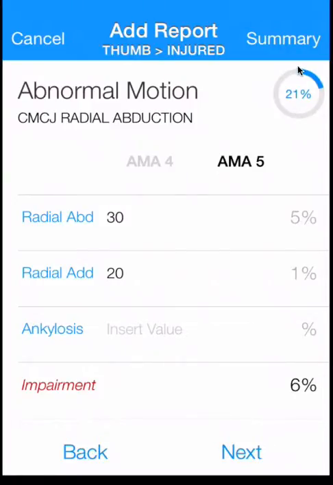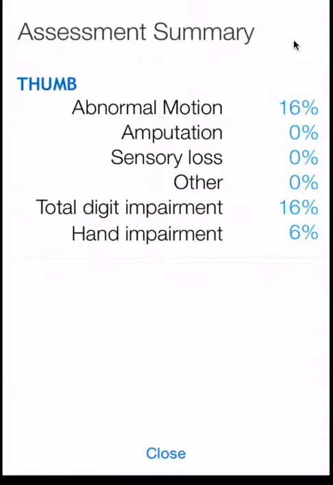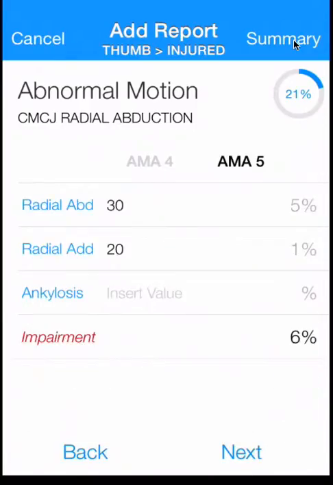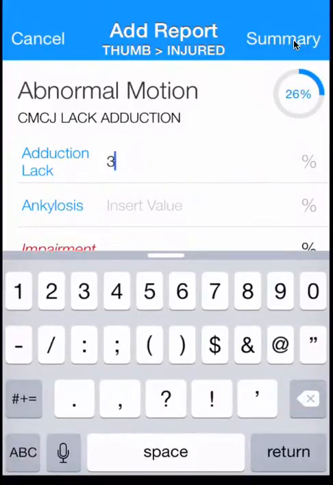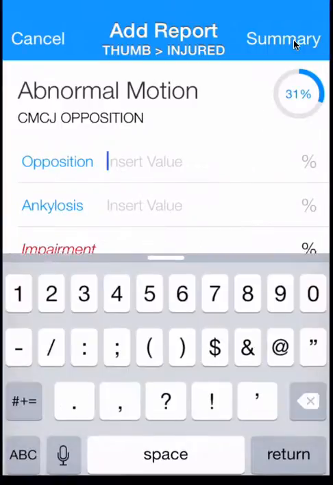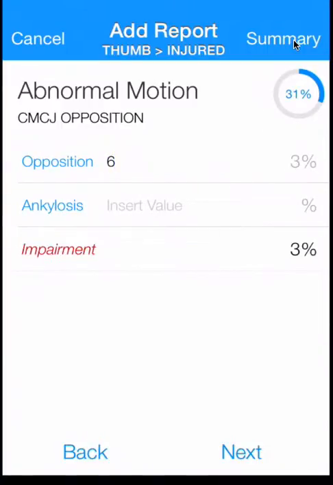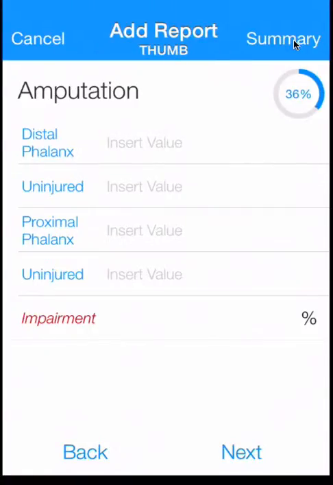This little wheel here just represents the percentage of the task completed, and this summary up here, if you tap that, it'll show you the impairments thus far calculated. That's quite useful because you can check that everything is in order and then go back and correct it if it's not. And you can go back right to the start, from the very end right back to the start, and correct even the date of birth or the name if you wish. 3 centimetres of lack of adduction, say 6 centimetres of opposition. We then take it to the amputation page.